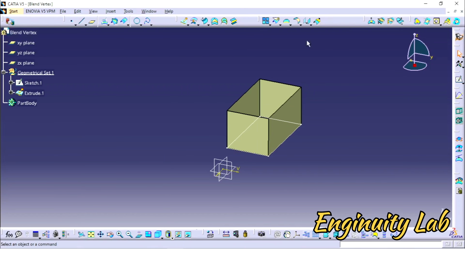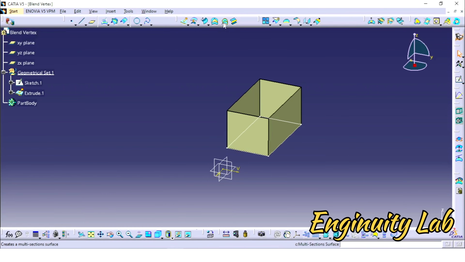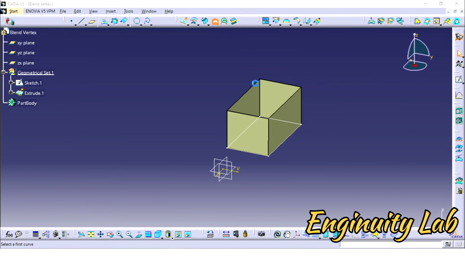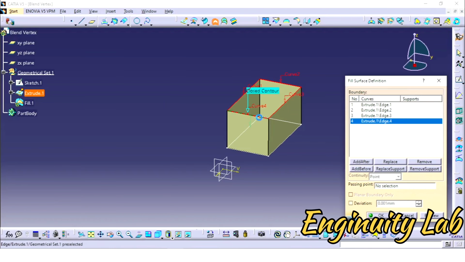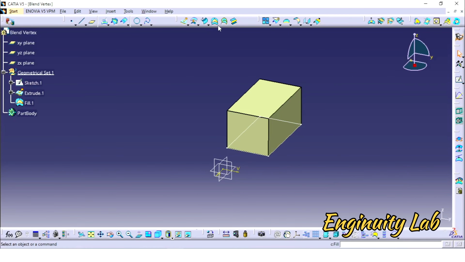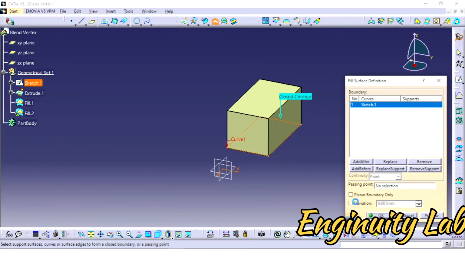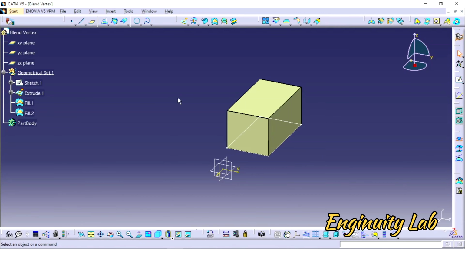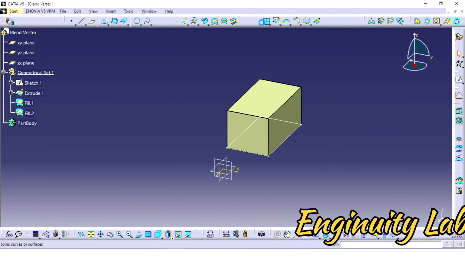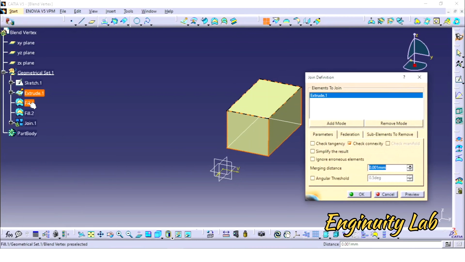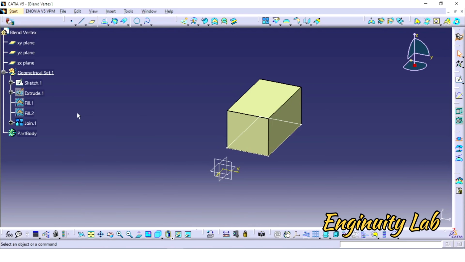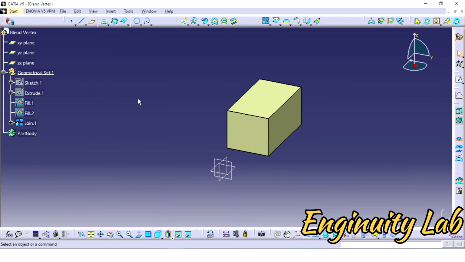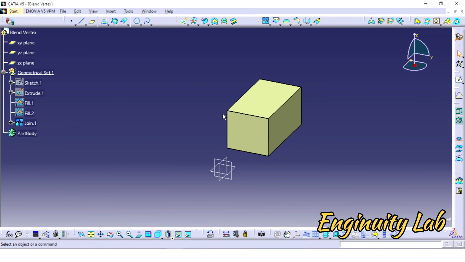Okay, and I can also fill these corners by using the fill command. Close. Now the same way I can close the other side. Now I can join this extrude, fill 1 and fill 2 to create one surface. Now here you can see I have one surface created.